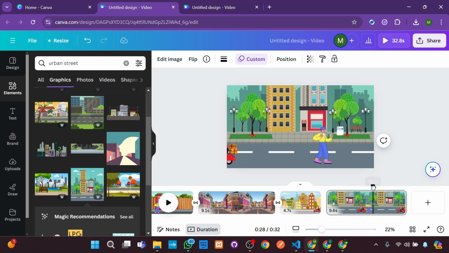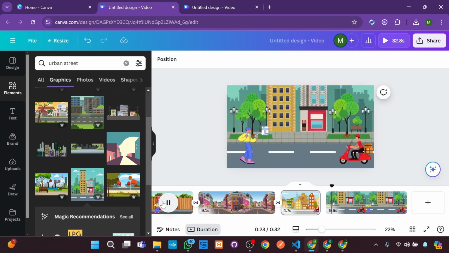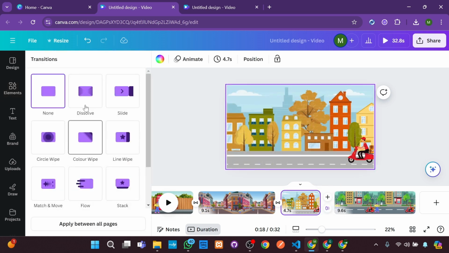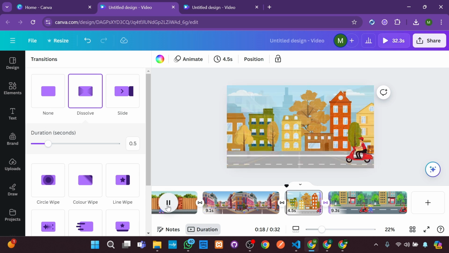Yeah, so what I want to do is I want to know the exact path where they meet. I'm going to add a transition here so that it just smooths into each other and looks nice.